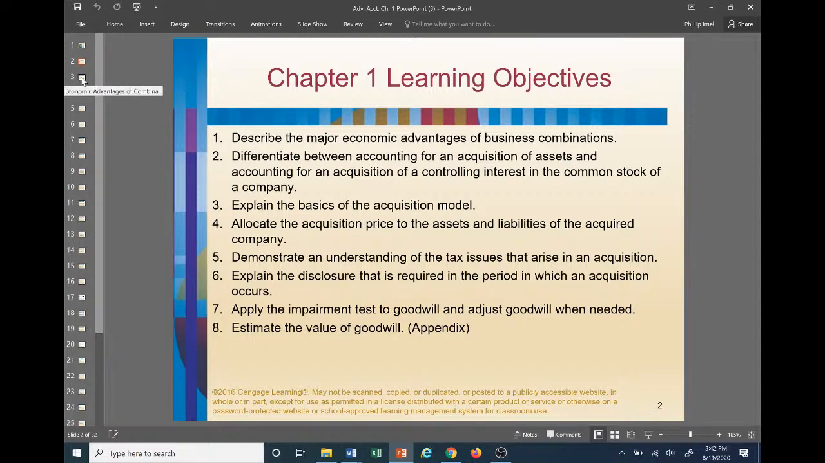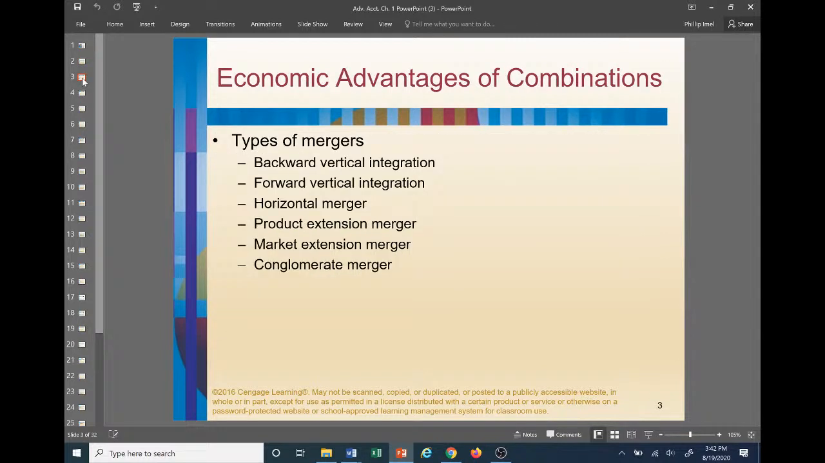So, economic advantages of combinations. There are a lot of different types of mergers here. There's a backward vertical integration, a forward vertical integration, a horizontal merger, product extension merger, market extension merger, or a conglomerate merger. So these are the different types of mergers that we have. For this class, I'm not really concerned with you knowing exactly what each of these mergers are. Just know that there are many types of mergers.